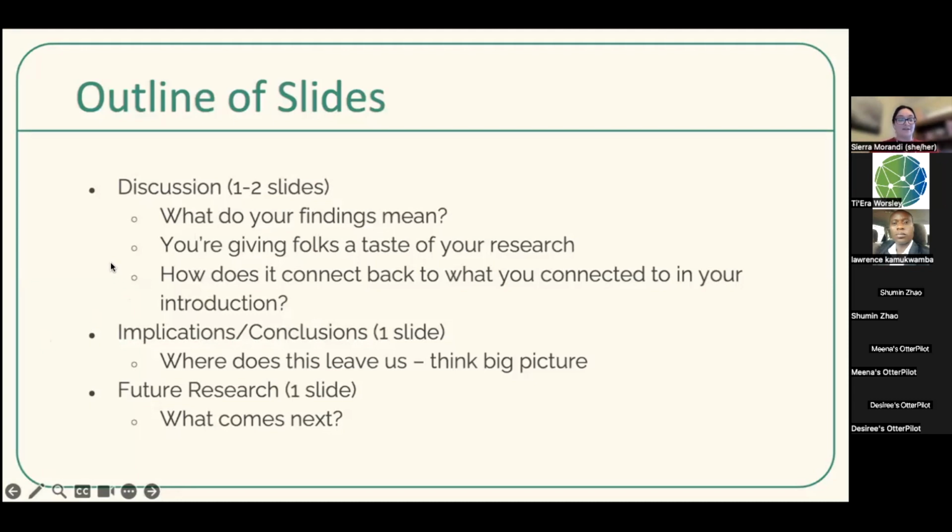And then we have our discussion slides. And so this is 1 to 2 slides that focus on, so what do our findings mean, right? Just like in your paper, the discussion is meant to tie together what your findings were with the literature that you've already brought in. And I left this in here, but you're giving folks a taste of your research. You're doing that through all of this.